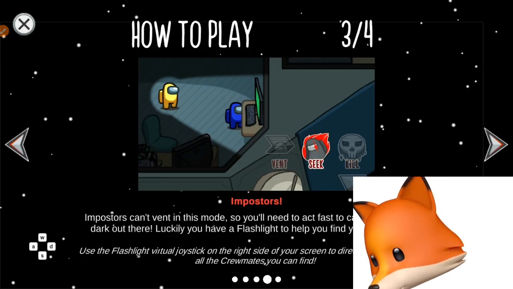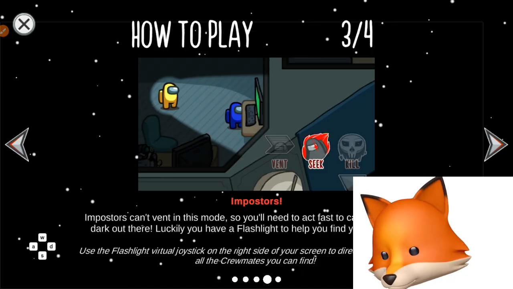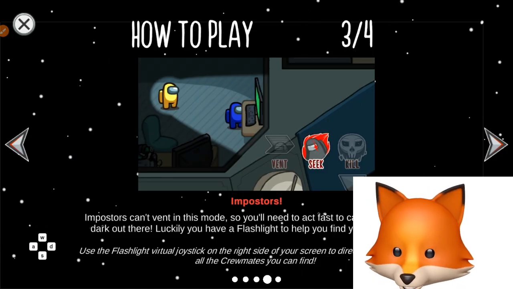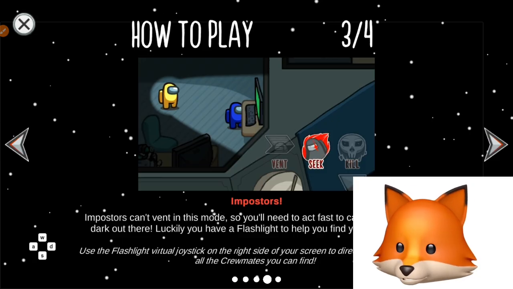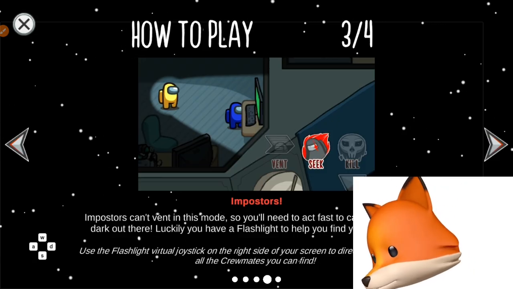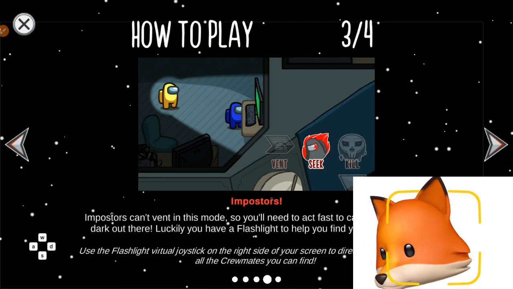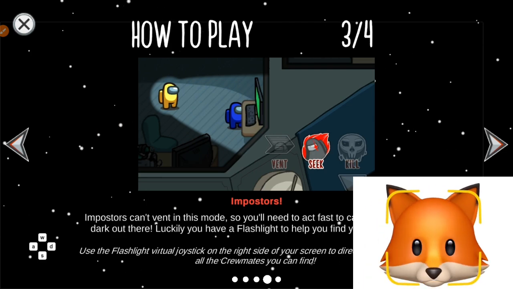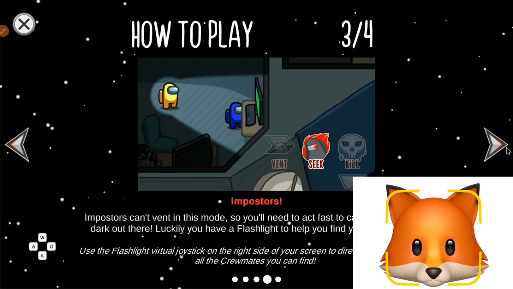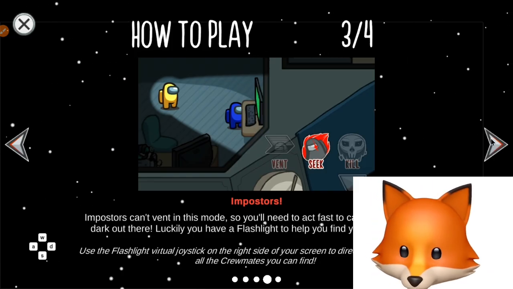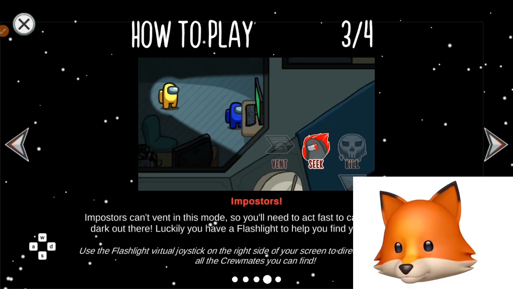It's dark out there. Luckily, you have a flashlight to help you find your next victims. So yes, you do have a flashlight. It depends, actually. Again, it just depends on the host. Use the flashlight virtual joystick on the right side of your screen to direct your beam and kill all the crewmates you can find. I'm pretty sure for touch, you just have to move it around on your screen, and then yeah.